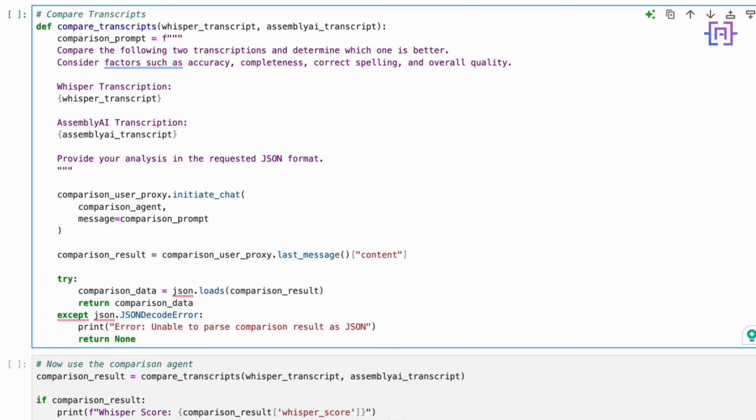This compare transcript function is where we orchestrate the final comparison.